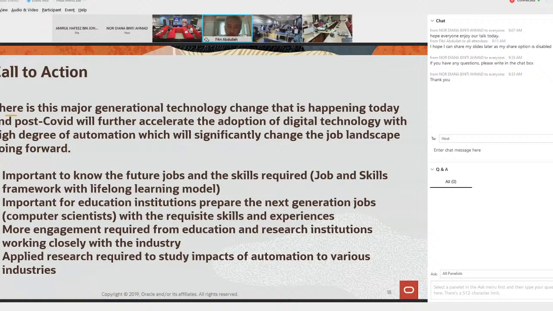Also, for education institutions like UiTM, I think you need to prepare the next generation of computer scientists with the right skills and experiences. It is also important for education and research institutions to work closely with industry. I think this is a proof point where Oracle is working closely with UiTM to make sure that real industry practice is being adopted from the UiTM side.